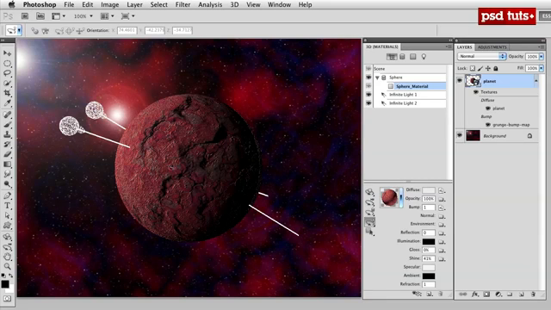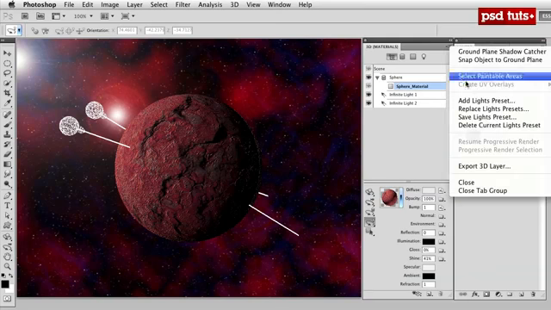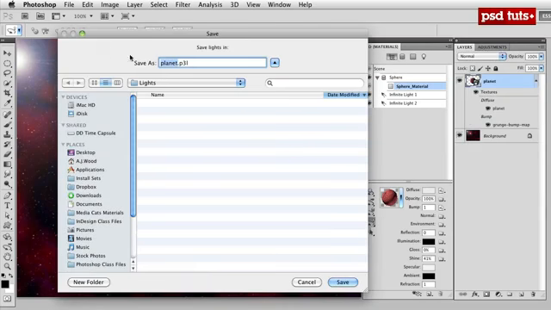And what I want to do now is I want to add some atmosphere. Okay? And to do that, I'm going to make another 3D object. But it's important that the lighting matches. So I want you to see, I can go to the 3D panel, click the flyout menu, and I'm going to save these lights as a preset. So I'll just simply call this planet.